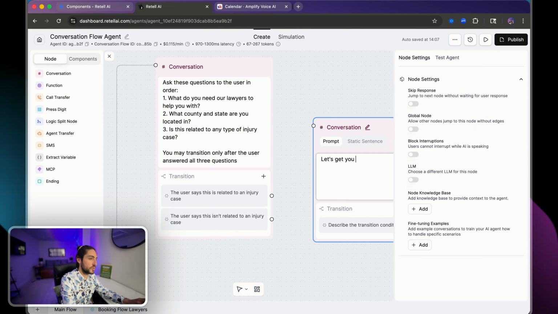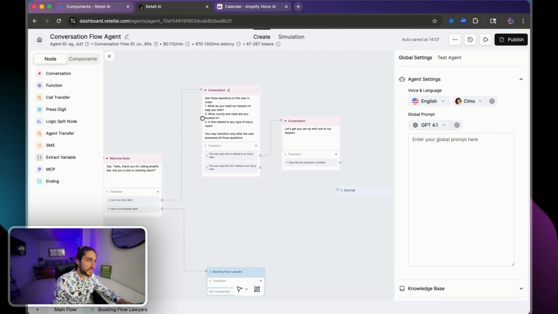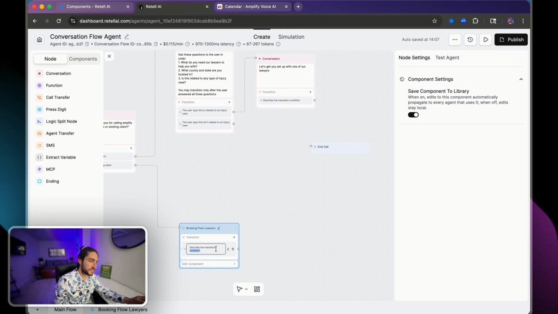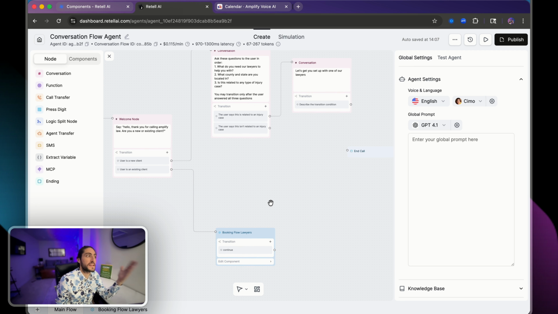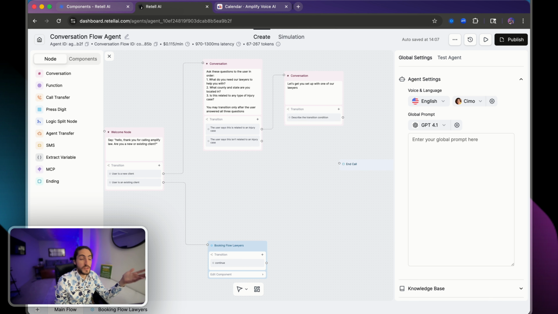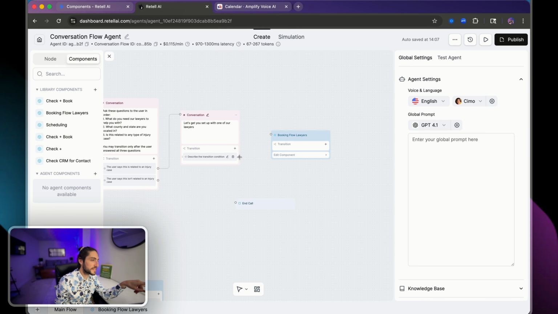Let's get you set up with one of our lawyers. And then what's going to happen? We're going to go into the booking flow. Again, a lot of times you don't want to mix these two flows for new clients and existing clients, because there's stuff that happens after this for existing clients. Maybe the call to the CRM might be different because it's an existing user. So we don't want to mess with that. We want to grab that, but obviously use the same flow. So we grab that component, booking flow lawyers, bam, and plug it in right there.